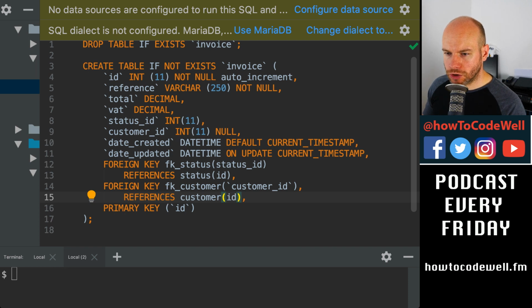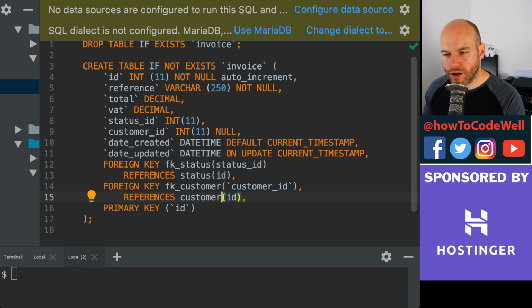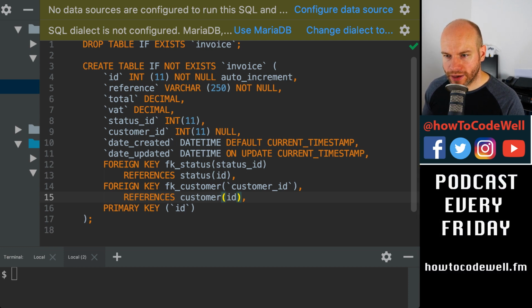I'm not sure I'm going to worry too much about cascading at the moment because I need to think about what happens when one gets deleted. Obviously, if we delete the invoice, we don't want to be deleting the customer, and we certainly don't want to be deleting the status. So I need to think about how that is set up. But for now, I think we're onto something. Let's save this.